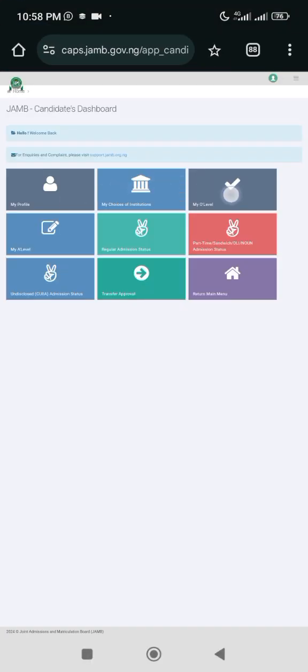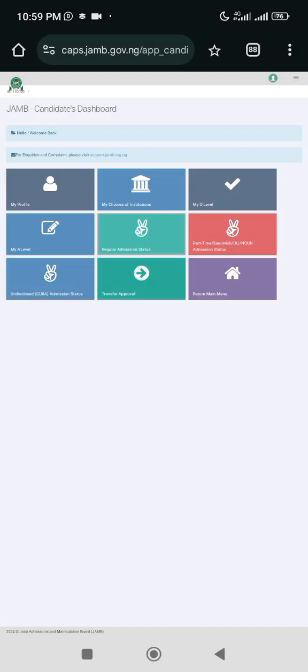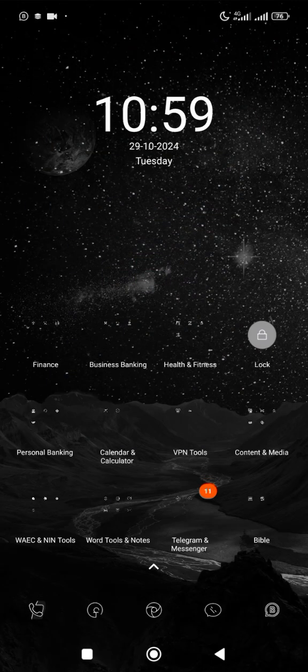When I click on any of these options, it's going to show me the particulars of the candidate under each section. When I click on my profile, it's going to show their registration number and all that. Choice of institution is here, O level result, A level, and all that. And regular admission status here, and every other thing. So if you don't have access to your email address, phone number, you cannot create a new email address identical to the one wrongly used for you, please, JAMB CAPS direct link is the surest method for you.